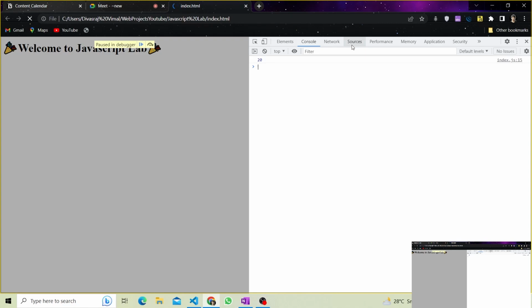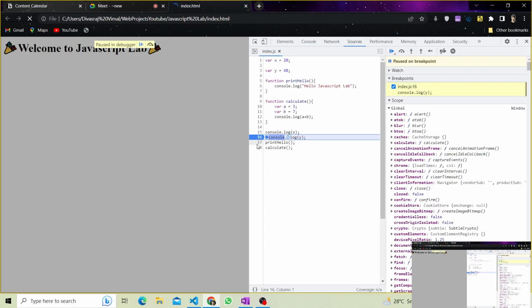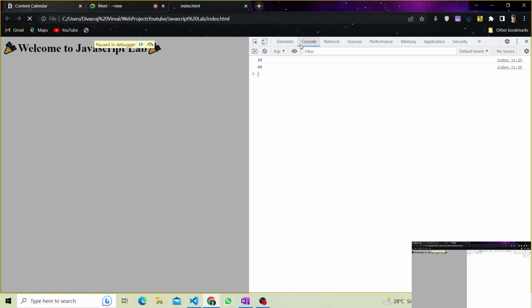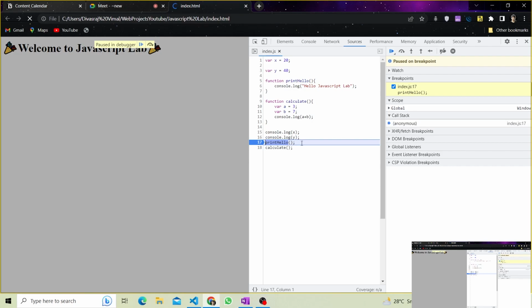Now the controller is with line number 16. We will be logging the value of y. I will just add a debugger here, remove it from here, and run. So now we will have the value of x and y both. So 20 is printed and 40 is printed. And now the controller is with print hello.